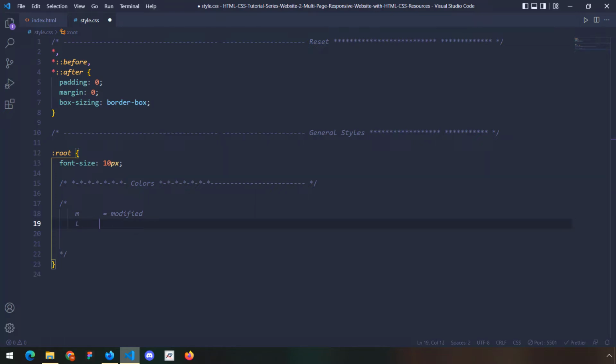L is going to be light, and D is going to be dark. So these are our color palette, the terminology that we are going to use. Now, instead of writing all of the colors, I'm going to copy paste them because they're easy. We have talked about them a lot, and they're time consuming.